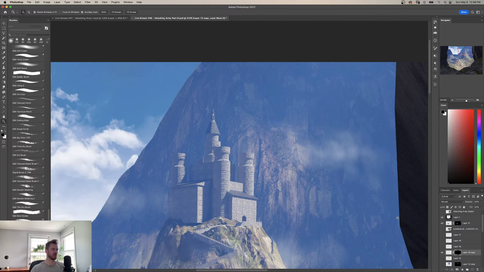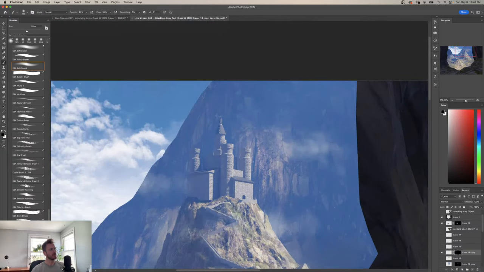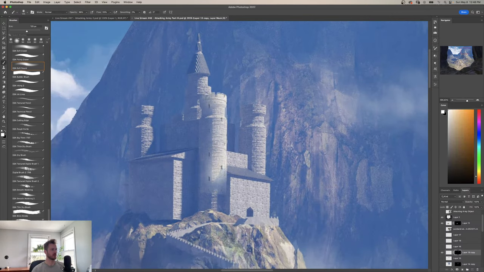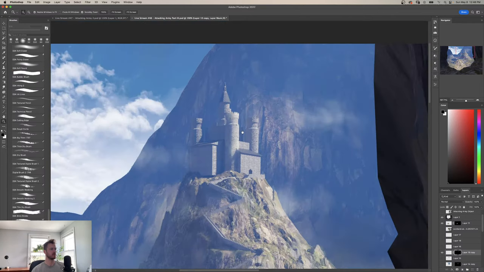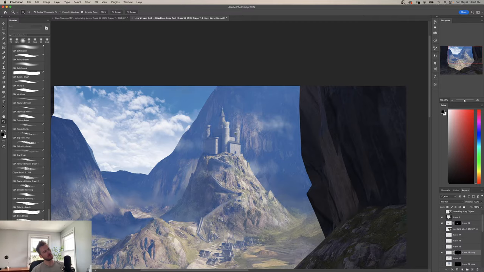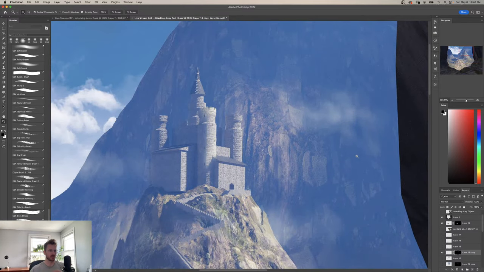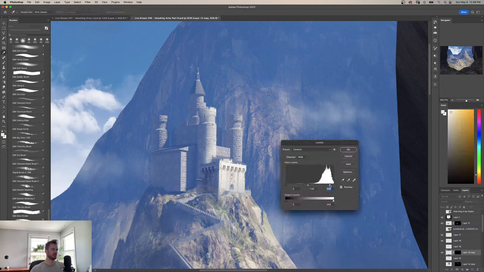Let's see what happens when we paint this in. It may work, it may not work. It's always kind of a crapshoot. Looks pretty good. Hey, where'd my other things go? There we go. Let's really brighten that up.